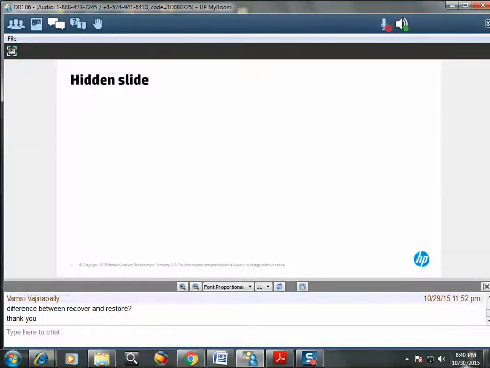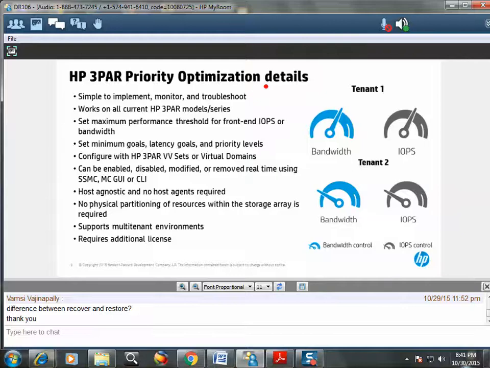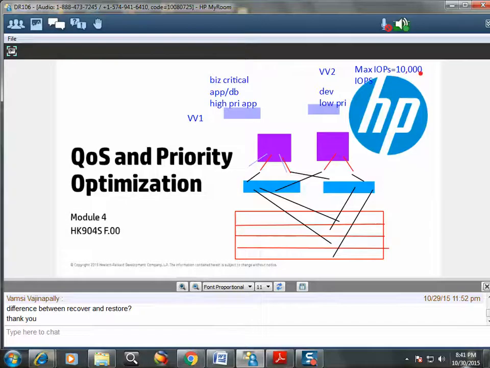It's a couple of things here. It's pretty easy to set up, monitor, troubleshoot. Works on all the models, your 7440 and the new models. When you set those maximums, remember my example here, I set a max in IOPS. I want to say, okay, no more than 10,000 IOPS.